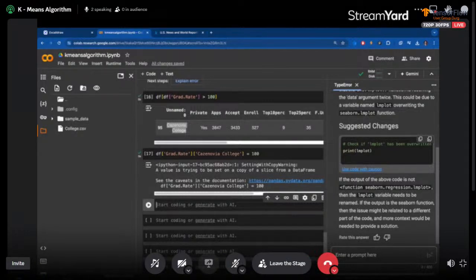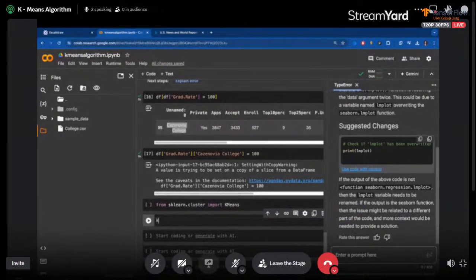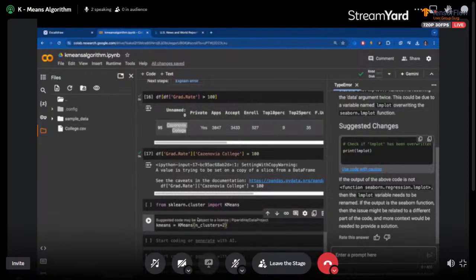And now let's go ahead and create our actual clusters. So we'll use from sklearn.cluster, we'll import KMeans, and then we'll say KMeans and initialize the value, and we'll create, let's say, two clusters, because we want to distinguish between the private and the public school. That is why we will fit the model except for the Private label.